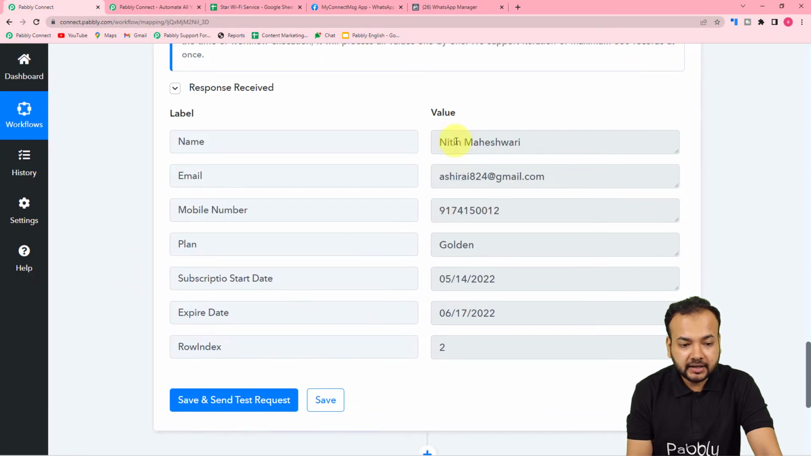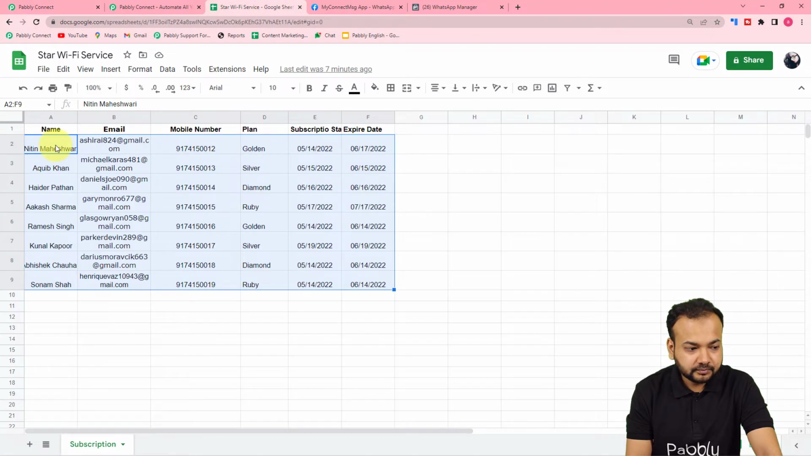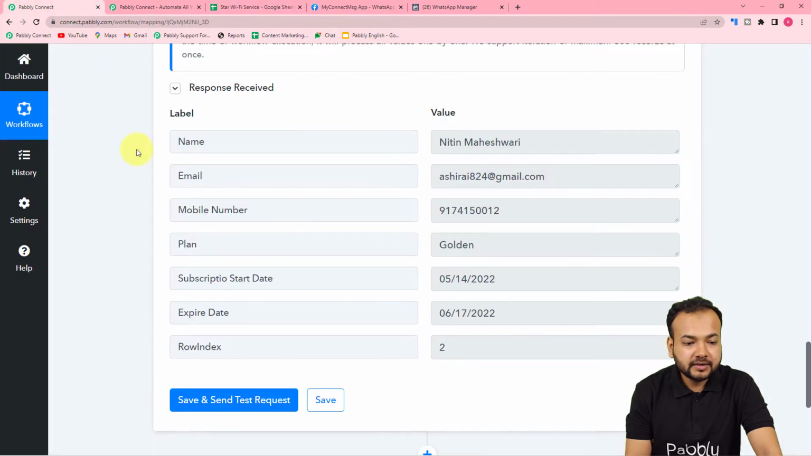Now you can see the data got arranged here like this, and it is showing the data of the first row right now. Okay, the name is Nitin Maheshwari, the email, the phone number, you can see here Nitin Maheshwari, and all these things. So that's how it is going to make this workflow run.